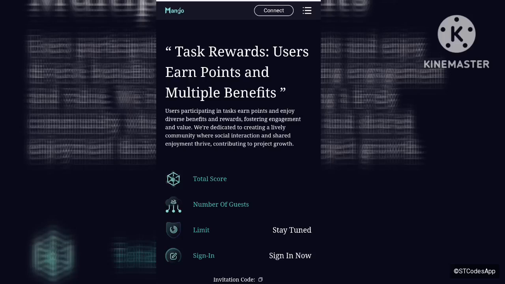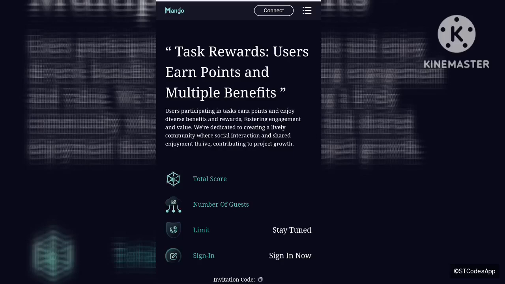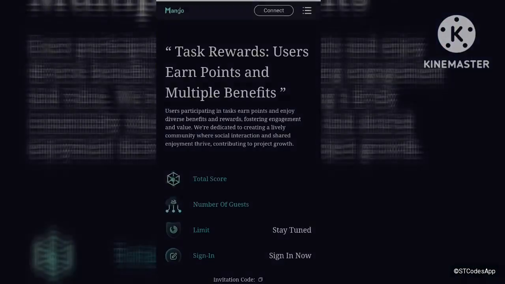Now after you've downloaded your Mango wallet extension, the first thing you are going to do is that you are going to click on connect right over here. You click on Mango wallet. Now you're going to put in your password. Now you are going to click on approve. If you are doing this for the first time, you are going to need to click on approve, and then you come here and you sign it as well.